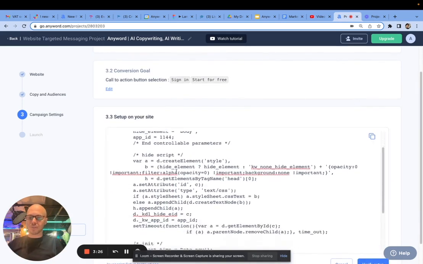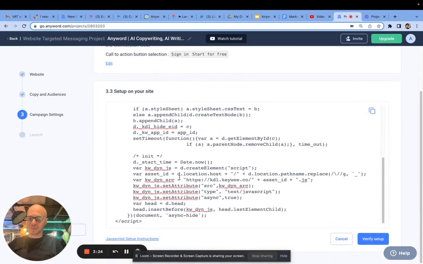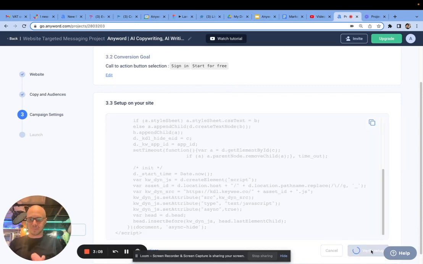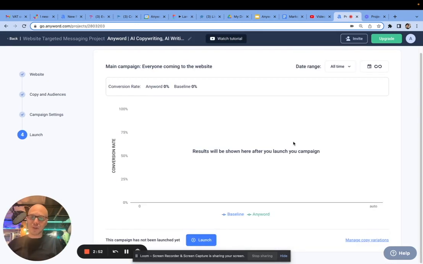Finally, I get this code snippet that I need to embed in my website. For instructions on how to set it up, click this link right over here. Once I embedded this code snippet, I'll verify setup by clicking this button. And I'm good to go. All I need to do now is press the launch button. And from now on, Anywhere will be working in the background, optimizing copy on my website.